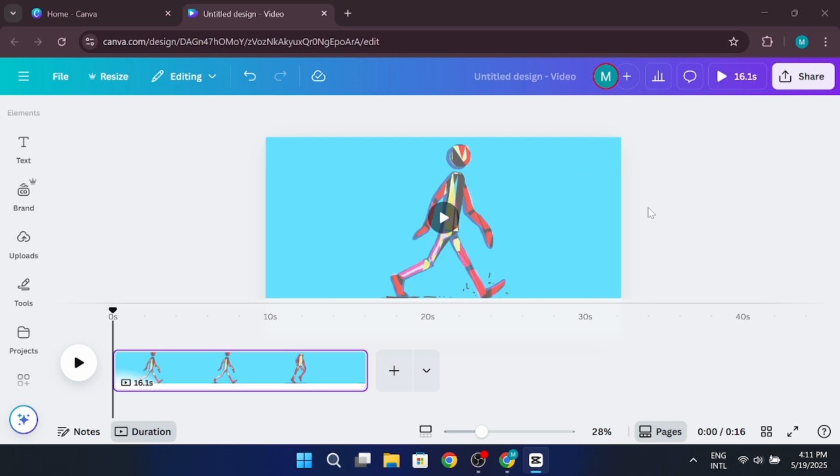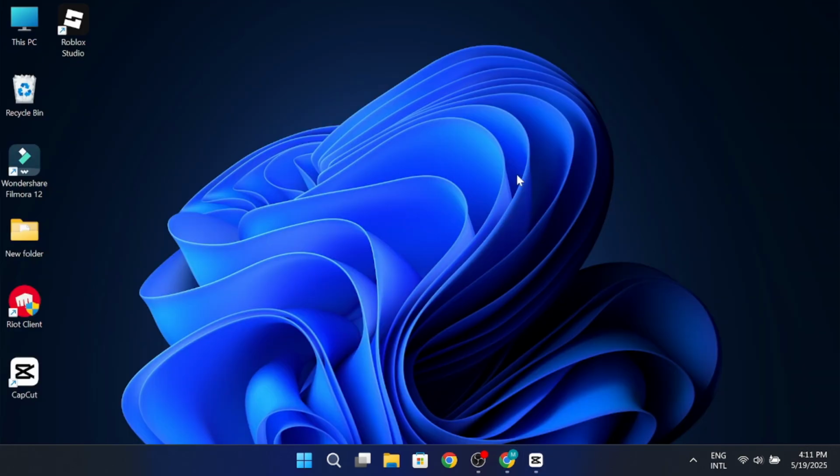Use Canva if you want an all-in-one design platform with light video editing features. You're more focused on marketing, presentations, or creating visuals beyond video. You collaborate with teams and want tons of ready-made templates.